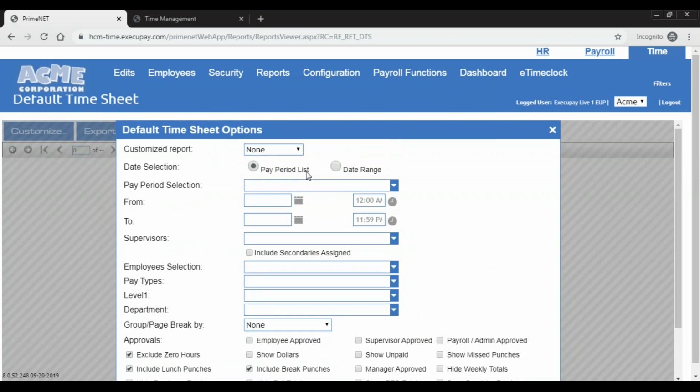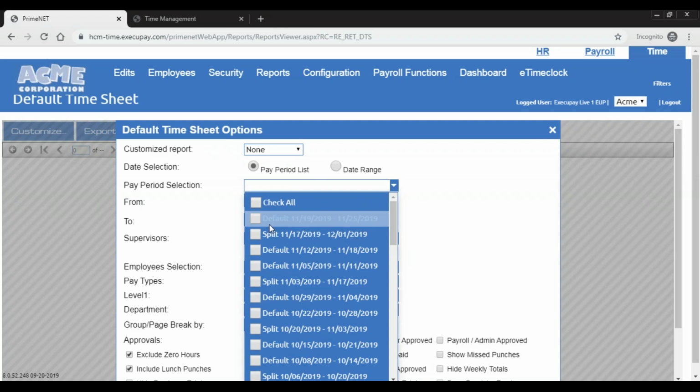Now we can choose a pay period list or a date range. Because we're able to have more than one pay period set up in a company, you may see different ones. We've got a default pay period, which is weekly, the 19th to the 25th. We've got a split pay period from the 17th to the 1st of December. Sometimes you may have an hourly pay period and a salary pay period. You may have a pay period for one division and a pay period for another division to keep things separate.